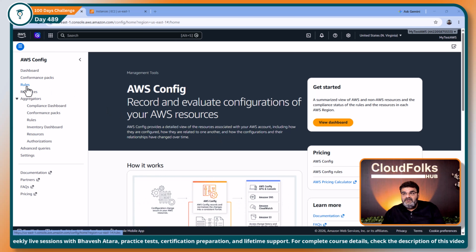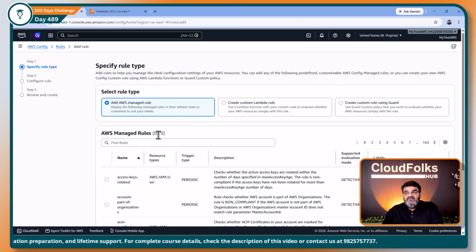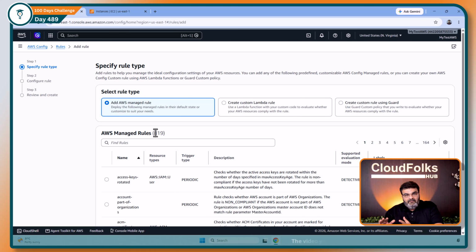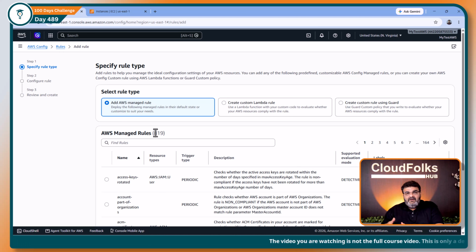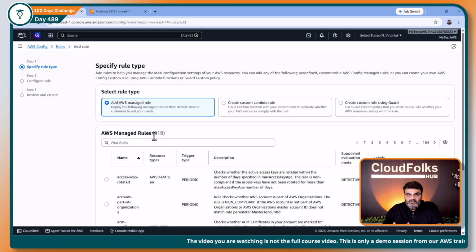To set up rules, you have to go to Rules and click on Add rule. Now here we have 819 predefined rules. For example, EBS volume unencrypted, security group with SSH allowed from 0.0.0.0, and KMS key related issues. So here we have 819 rules that we can set up. If you have a specific requirement, you can also create your custom rules as well.